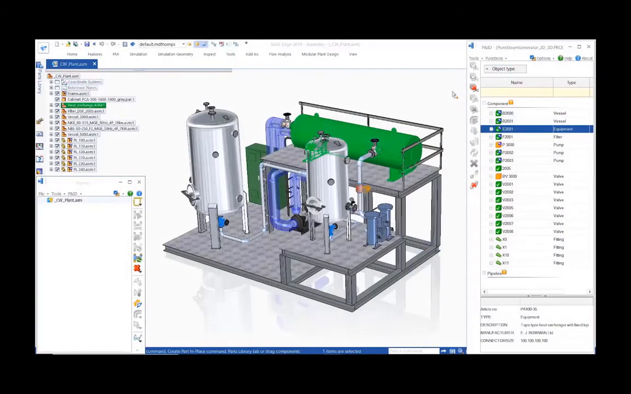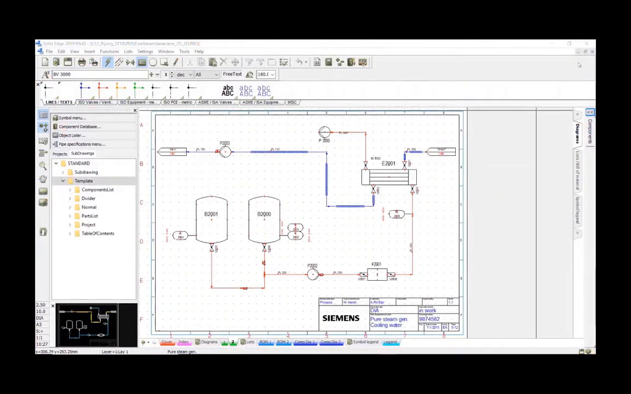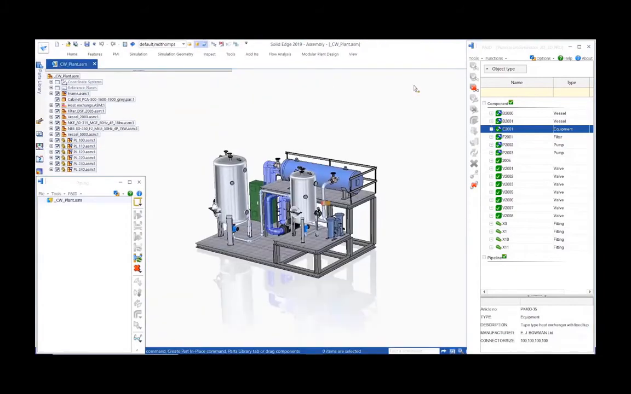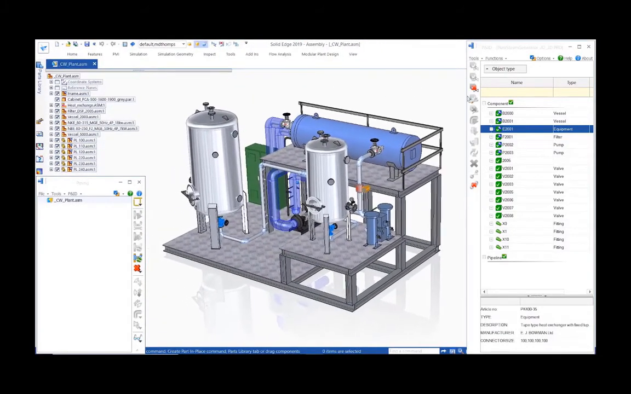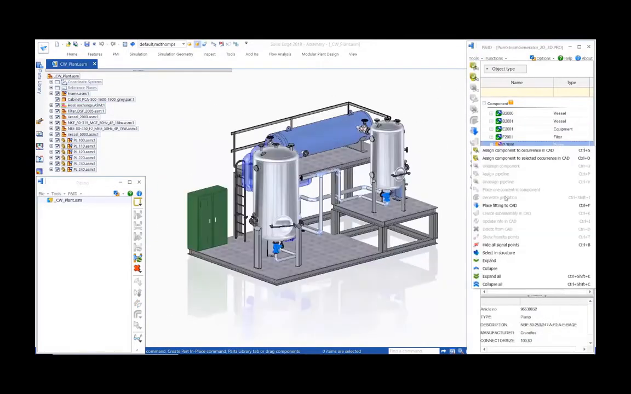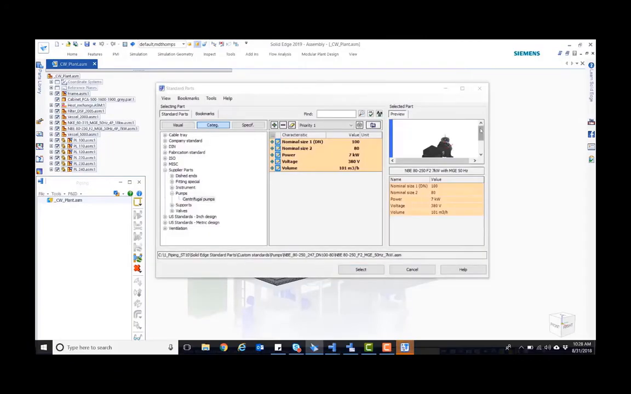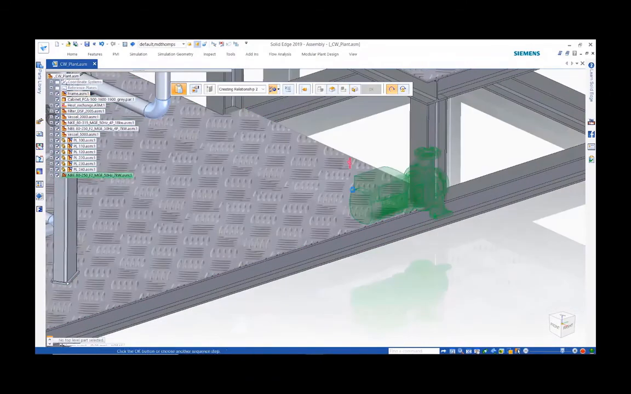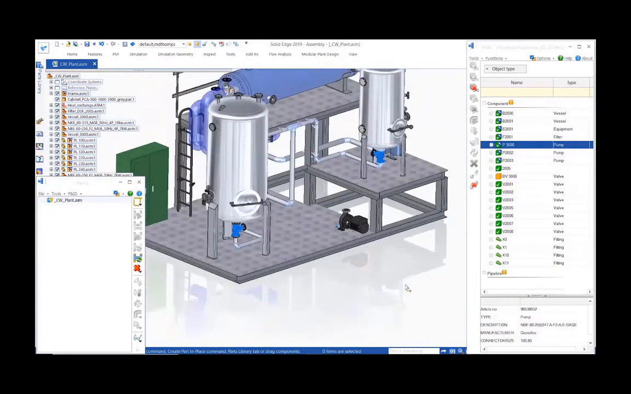In this short demonstration, we will show how an intelligent P&ID schematic is used to drive the 3D model. When switching from the P&ID to the 3D environment, the to-do list illustrates the changes that need to be implemented in the 3D model based on the updates to the P&ID diagram. 3D parts are placed from the 3D library, and component properties from the P&ID are automatically assigned. Additionally, the information from the P&ID is used to create the pipework.